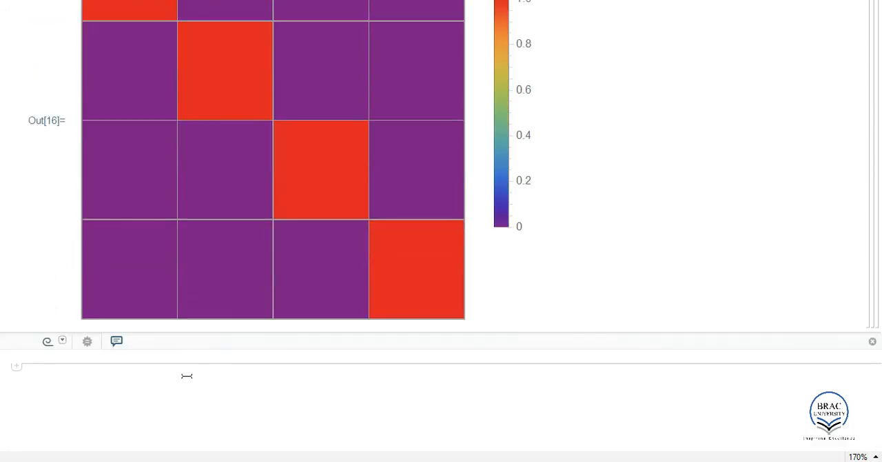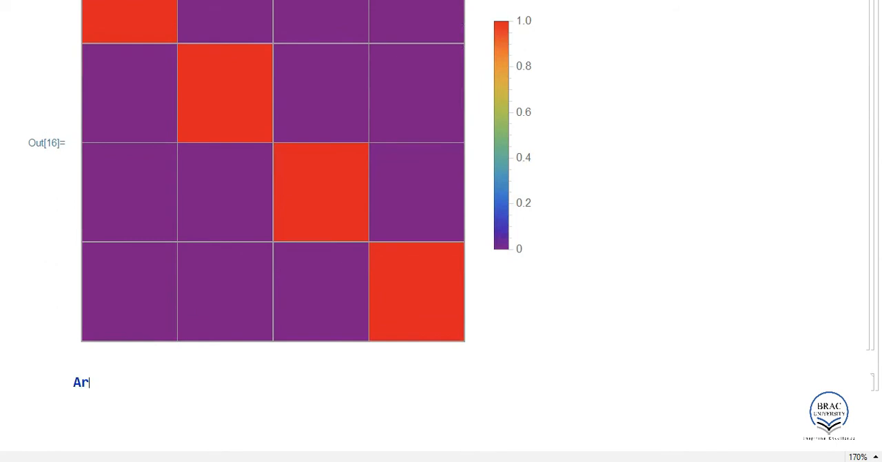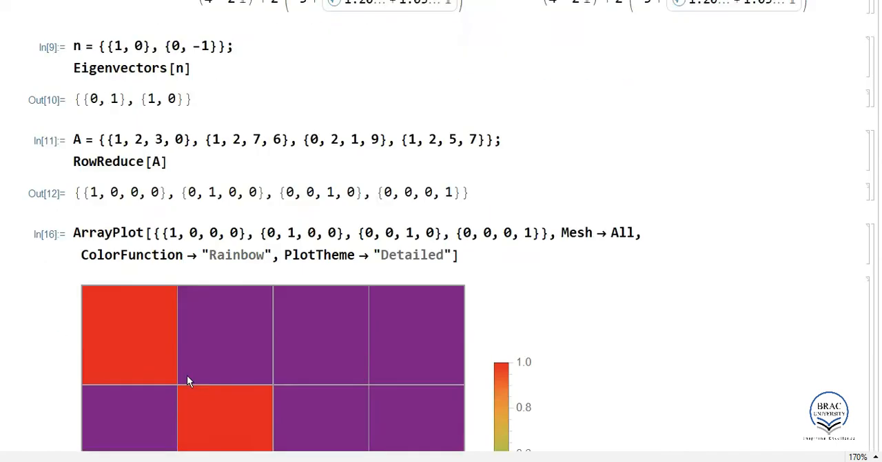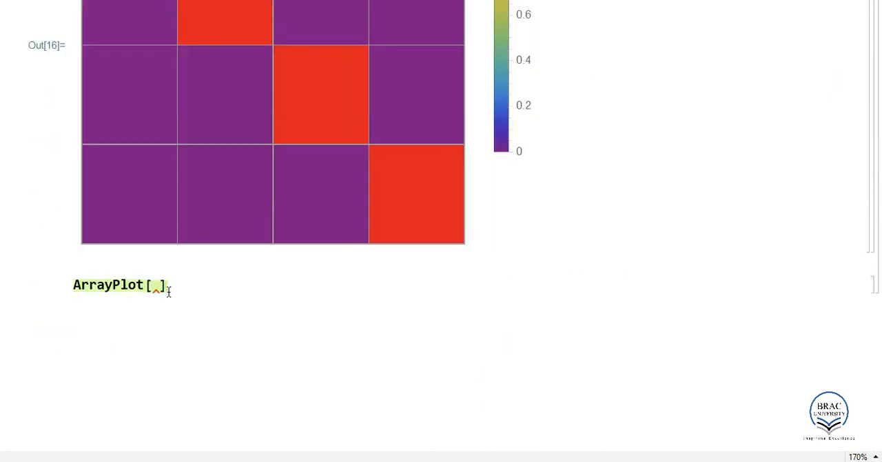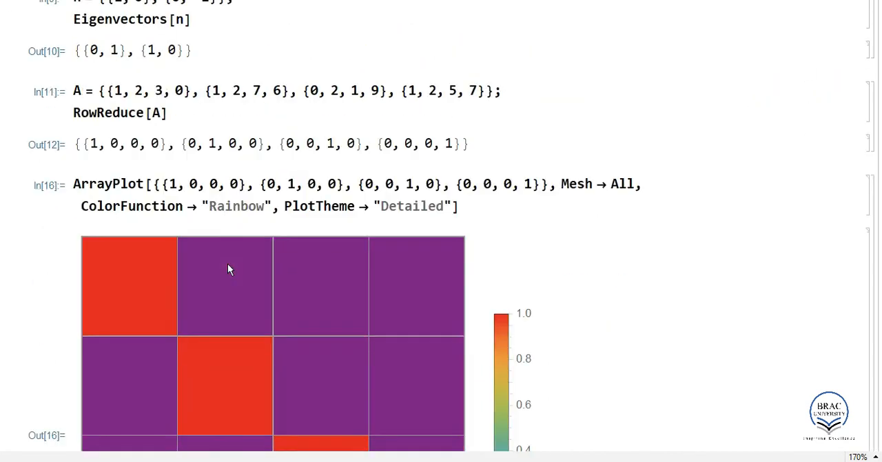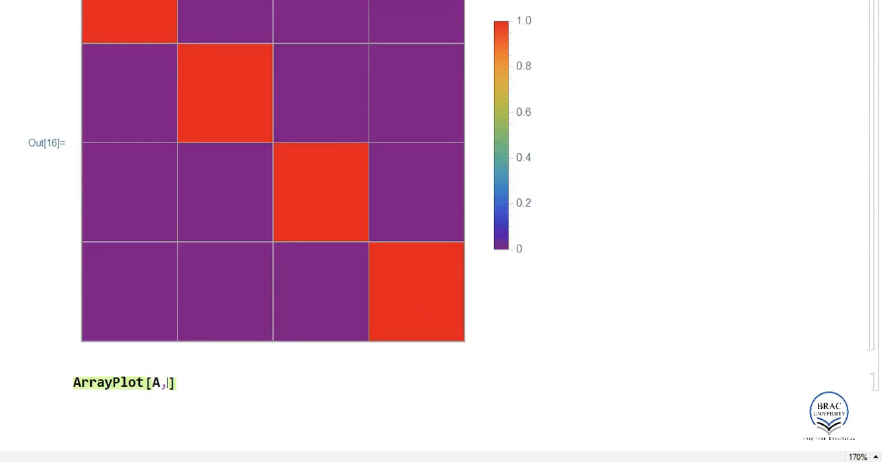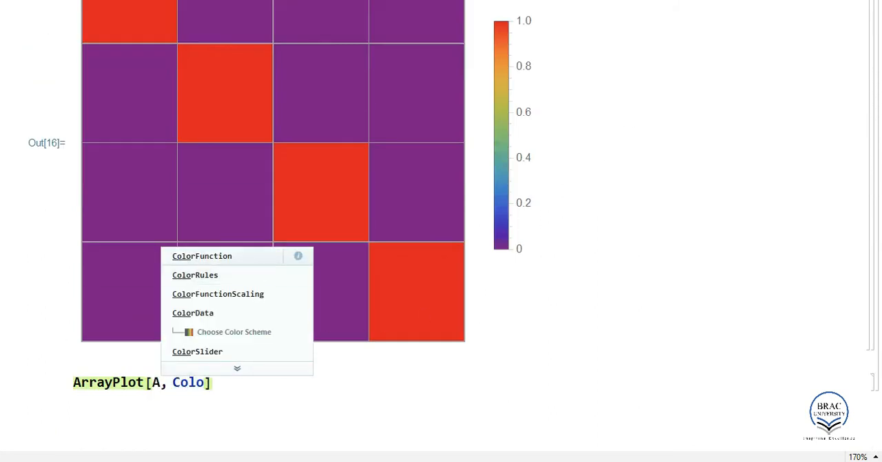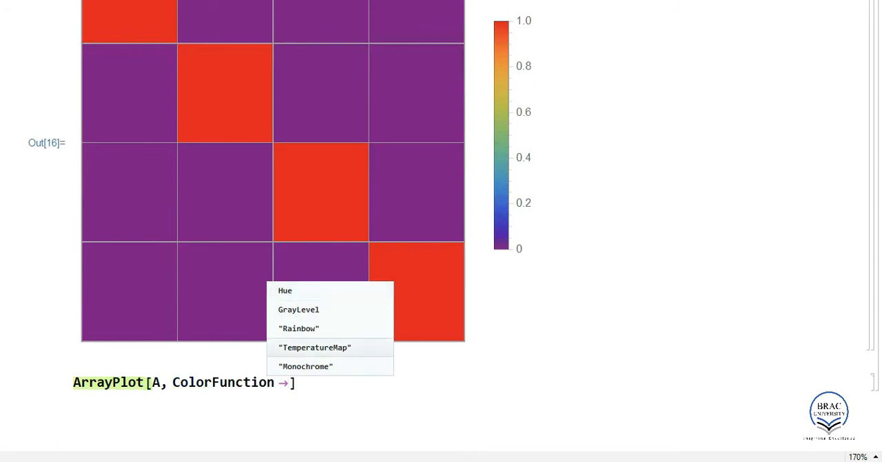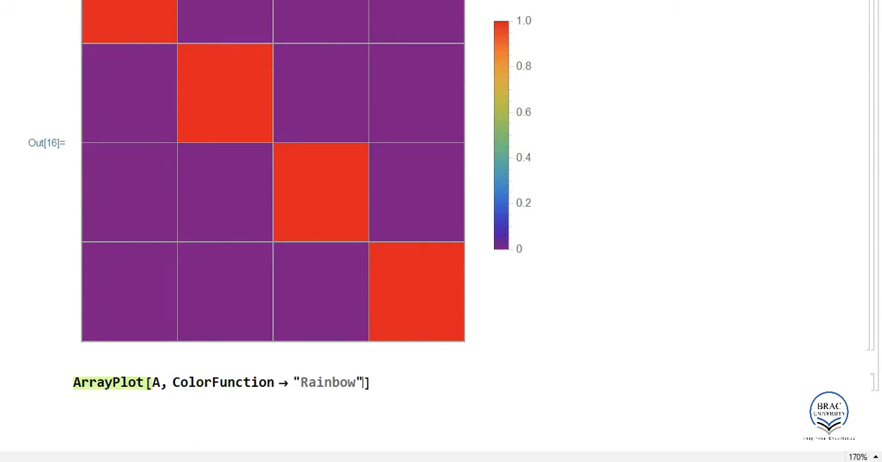So let's try to do a thing. Since this array plot looks really nice, we want to have an array plot of our matrix A. So we want to plot A, and then we want to customize it. We want to have a color function, let's say rainbow. Then I want to have my mesh. I want to give all of them a mesh.